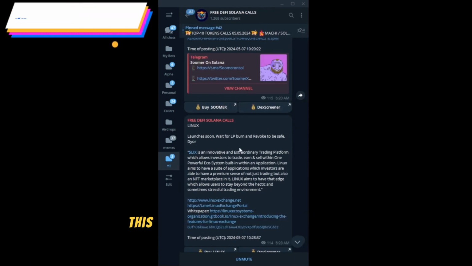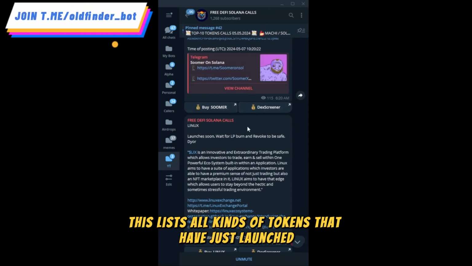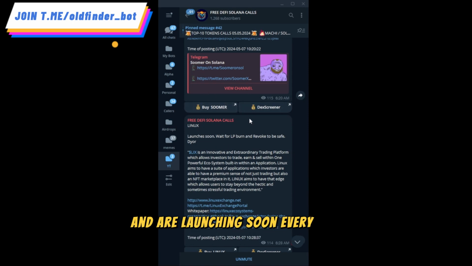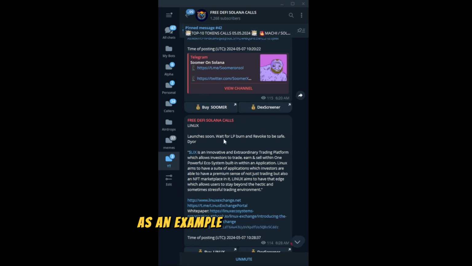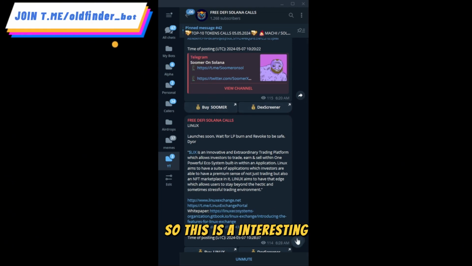It's their call page. This lists all kinds of tokens that have just launched or are launching soon every few days. There's usually a launching soon token like this one, as an example, and the contract address was right there. So if you were paying attention and wanted to take a chance on this, you could have sniped. So this is an interesting, free way to potentially get snipes.